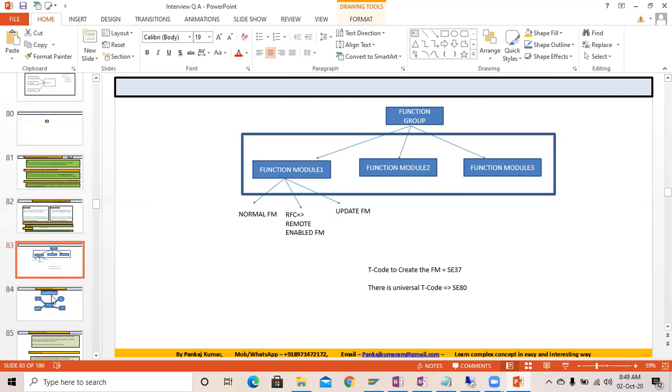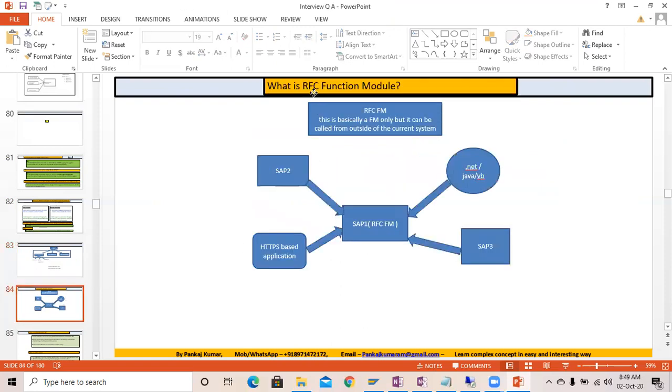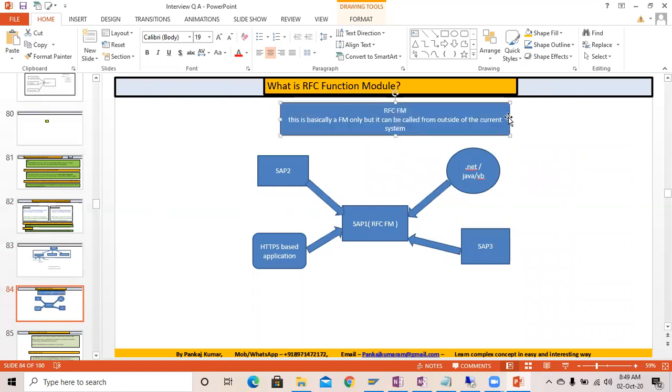Now come over here. What is an RFC function module? An RFC function module is basically a normal FM, but it can be called from outside of the current system. In case of an RFC FM, it can be called from outside of the current SAP system.